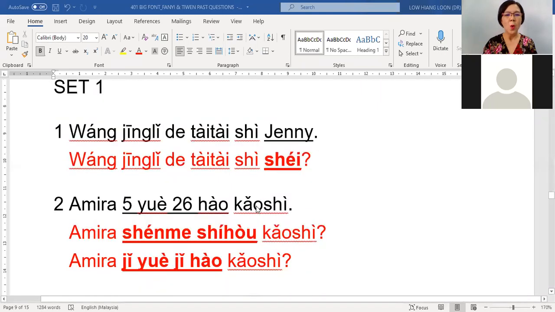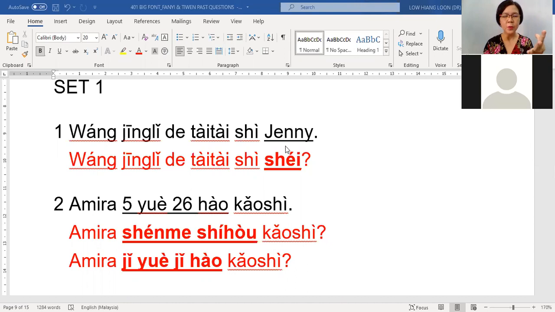So now, set 1. Okay. 王经理的太太是 Jenny. The wife to the manager Wang is Jenny. So you see, Jenny is underlined. When Jenny is underlined, means that we want to test you on how to make a question based on Jenny. So you need to remove whatever is underlined. So this Jenny, so you remove. After you remove, you have to ask, what have you removed? Is that a people, something, or a place, or time, or a date? Okay, all right, so you will know that this is people. So through the people, you have to replace the question word of people, which is 谁.